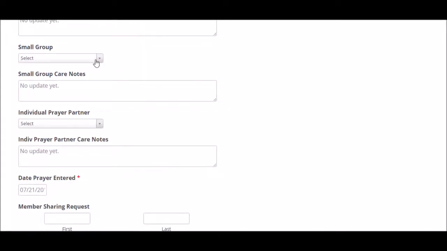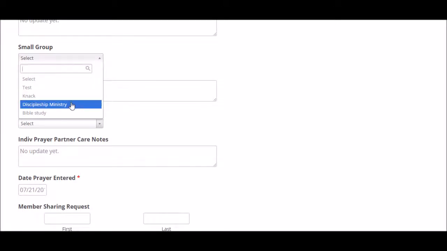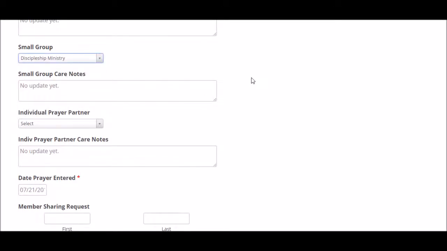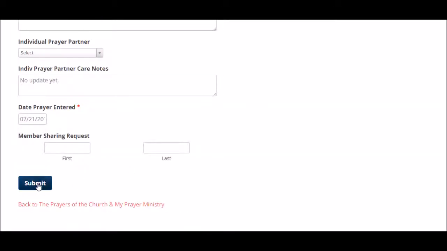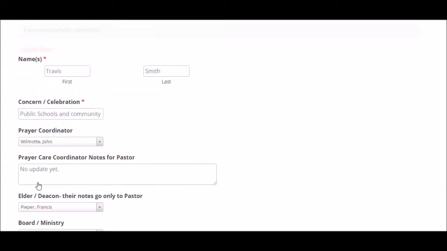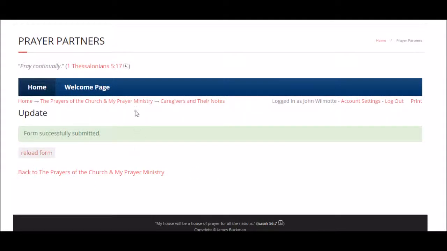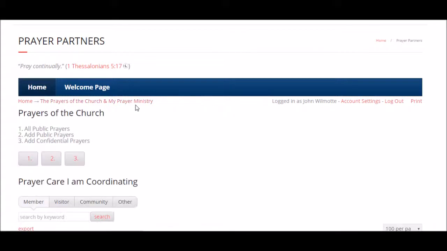There's no small group assigned yet. Let's say you talk with the discipleship ministry. They said they'd be happy to follow up. So you made those updates. You click on that. Form is successfully submitted. It's really that simple. If you want to see the work that you just did, just click back. They were a visitor.